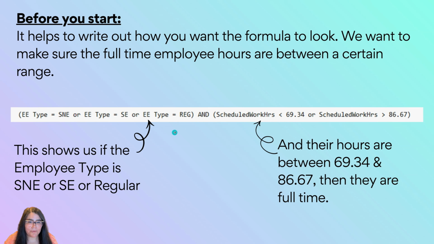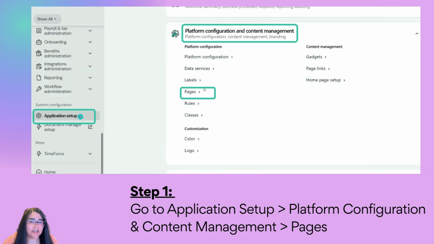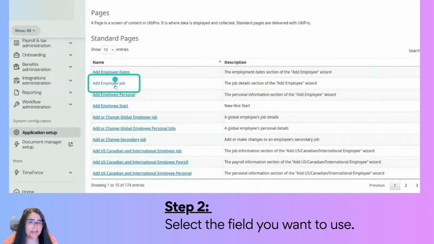So we want to make sure that we outline this before we get into it, and you'll see why. So let's jump into the area where we're going to build this validation rule. Now, the easiest way to do this is to go to the pages in platform configuration and go to the page where you might find the fields, such as scheduled hours, that we want to work with.